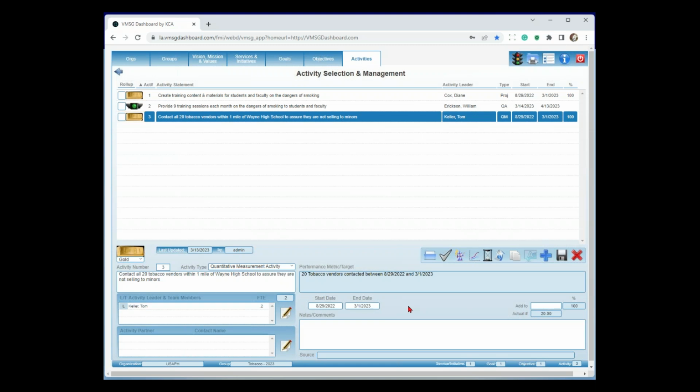The project-based activity and the QM activity are very, very similar, other than the project-based activity, you're calculating a percentage, or you're coming up with the percentage, and the quantitative measurement activity is calculating the percentage for you.